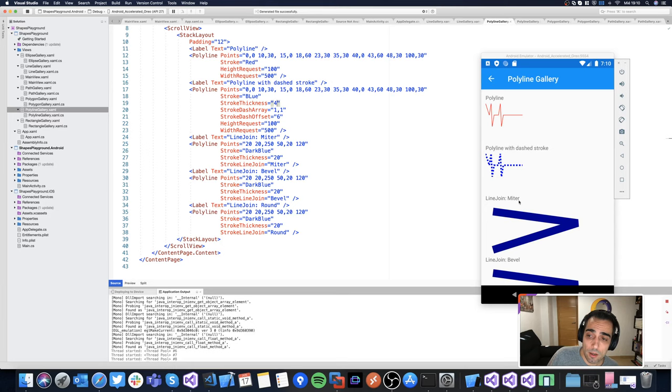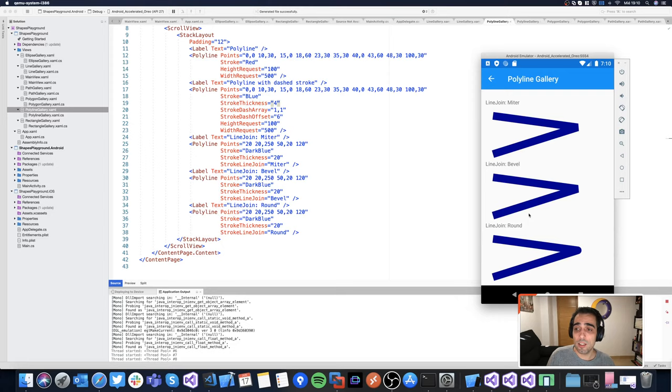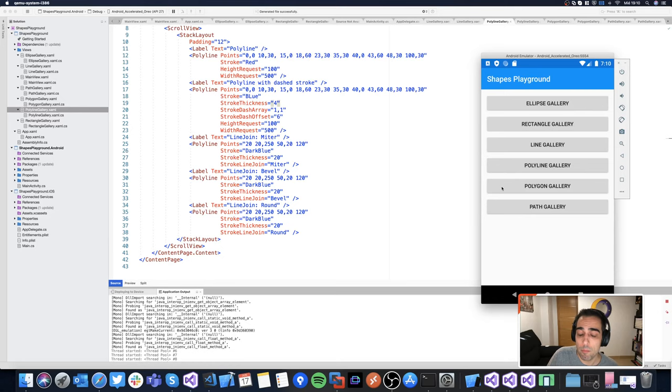And the other interesting stuff is things related with the line join. For example, when we join two lines, how we want to render the join. If we want a round corner like here, or if we want a bevel or other options, it's perfectly possible.